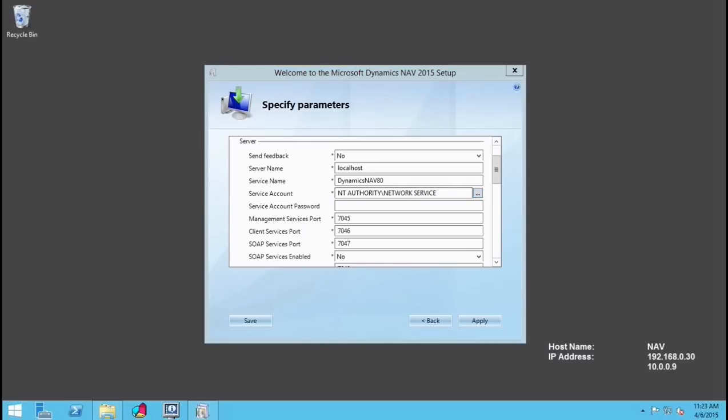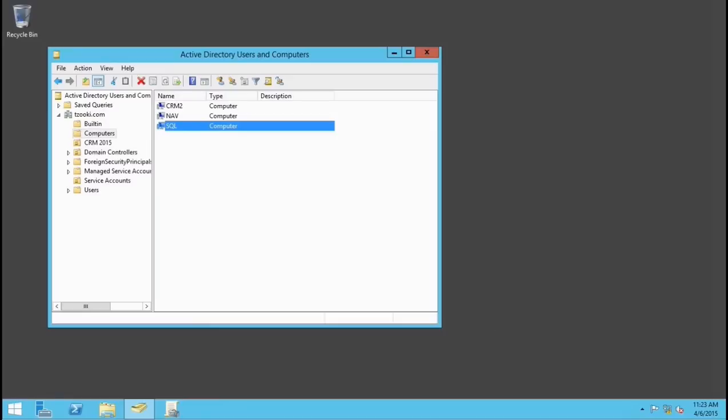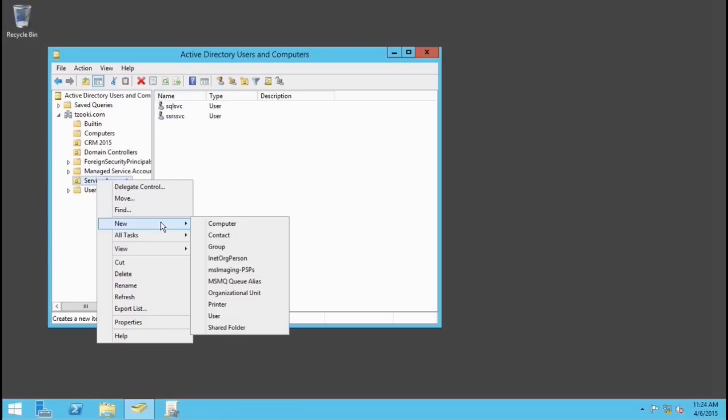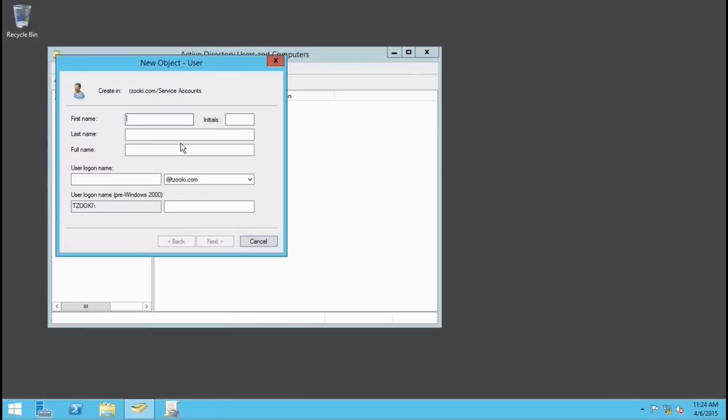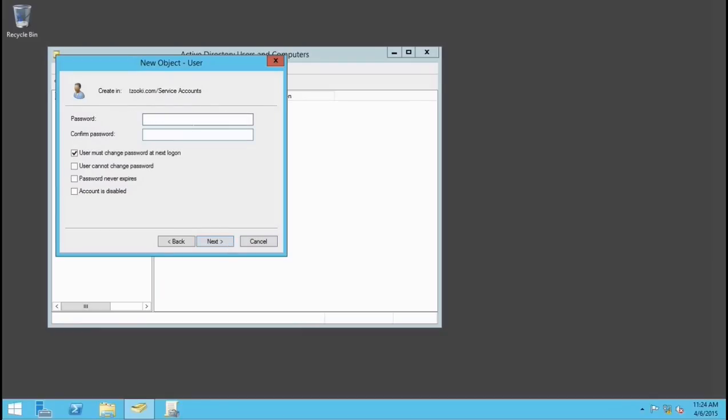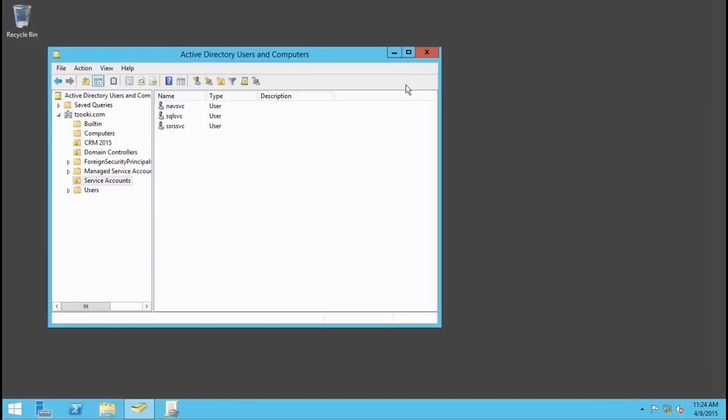I don't remember if I created one, so we are going to see. I'm going to go to DC, service accounts. Okay, so we're going to create one because I don't have one. We're just going to create a regular user. We're going to call it NAV SVC. I'm going to leave it with password never expires. We don't want our service account to expire. I'm going to click finish.